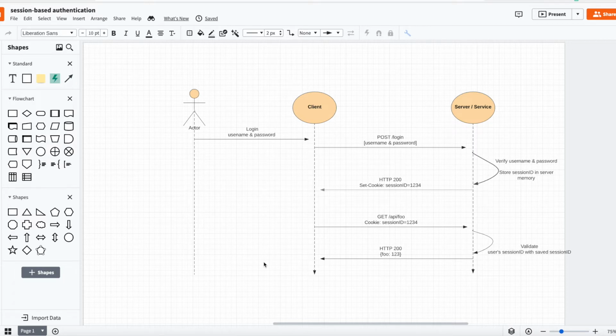As you can see, this is not really a good practice. To solve this issue, session-based authentication comes into the picture. It is also known as cookie-based authentication. Now in this sequence diagram, we will see the steps involved in cookie-based authentication.